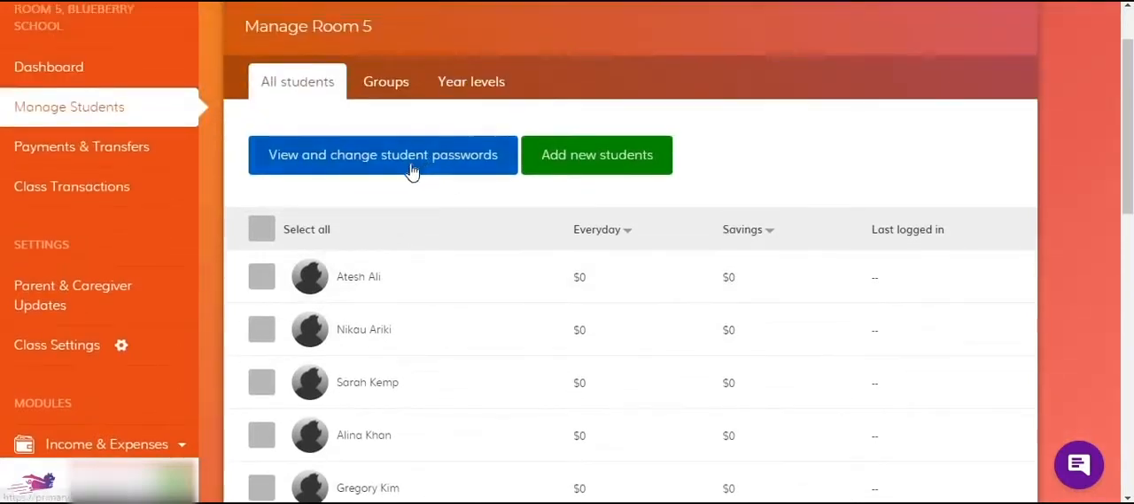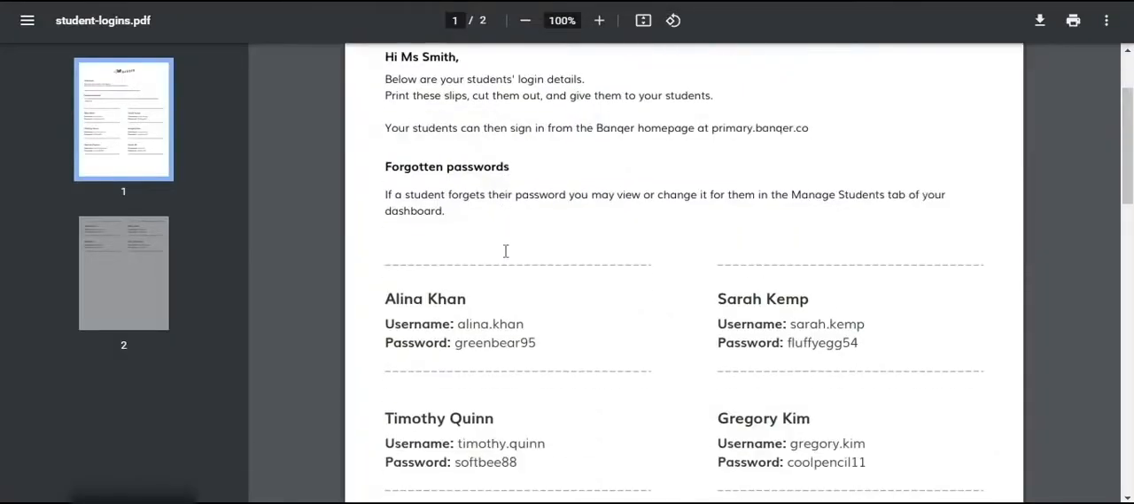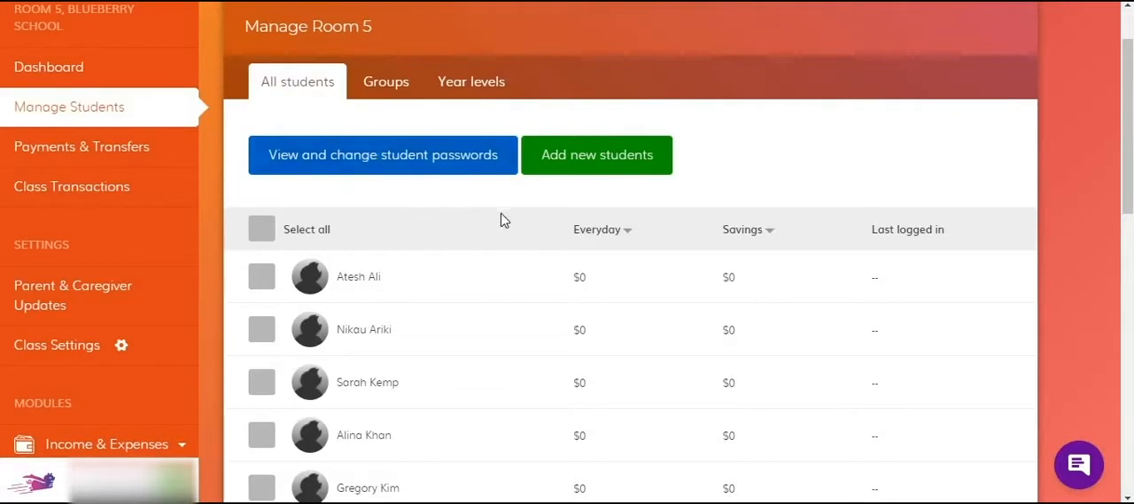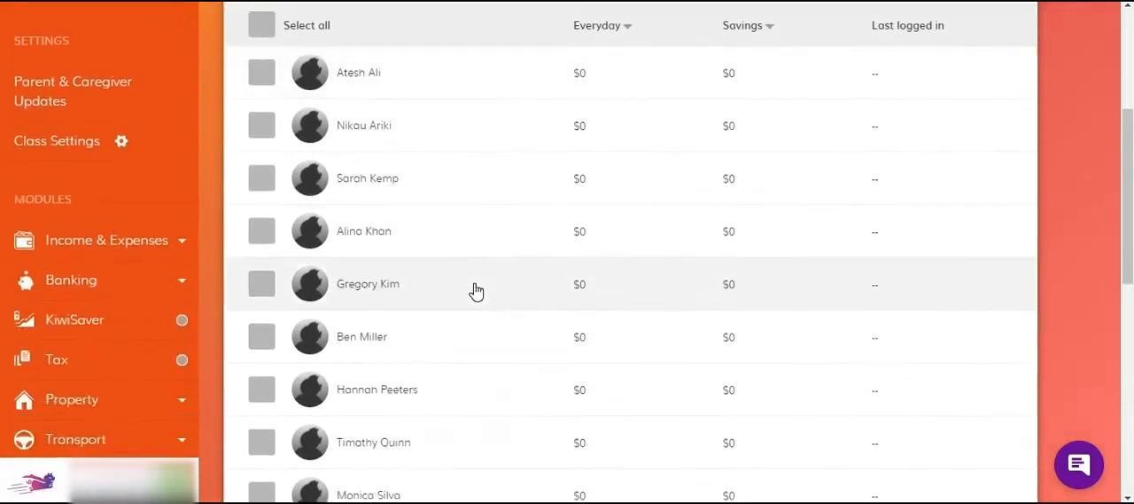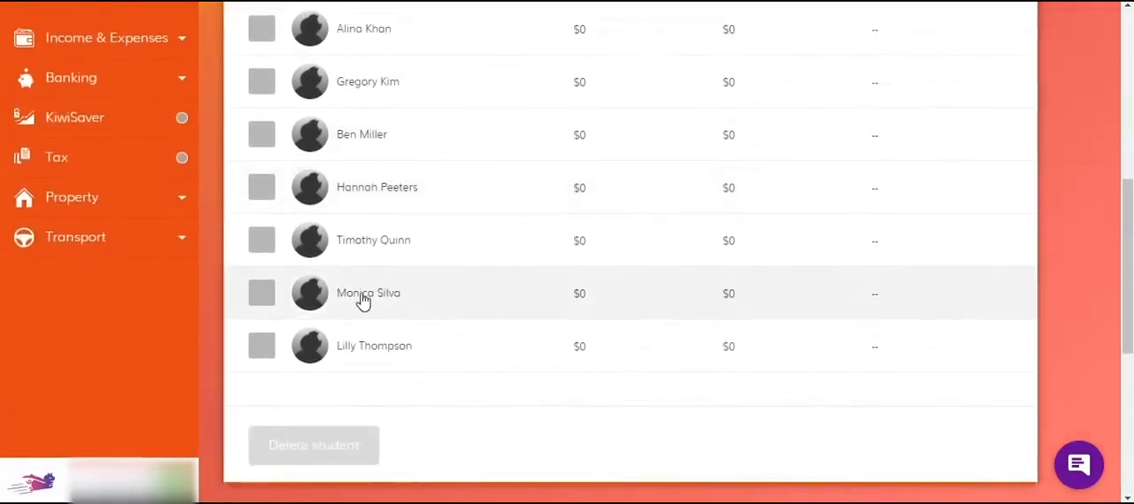By clicking on View and Change Student Passwords, you're able to print out cards for your students to log in independently. Of course, if you need to add students to your class at any time, you can do so with the green button at the top. Or, if you'd like to delete students from your class, you can select a student and remove with the red button at the bottom.